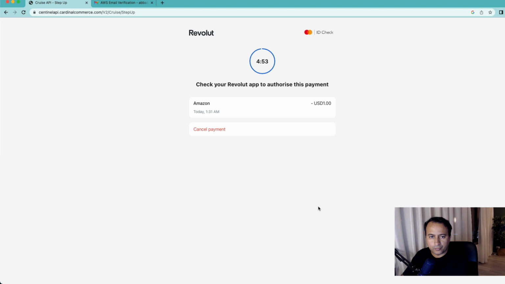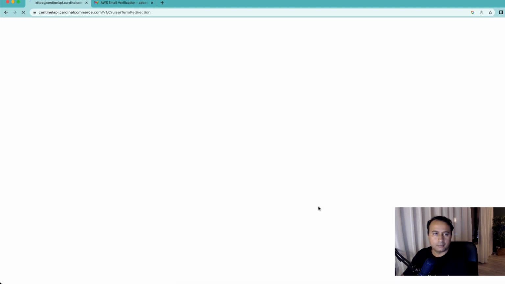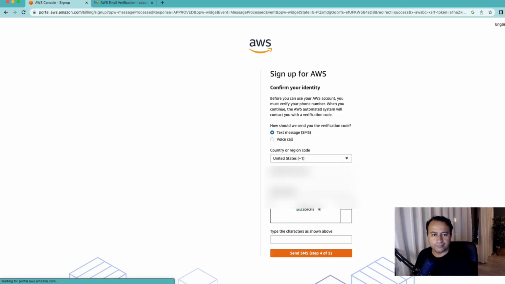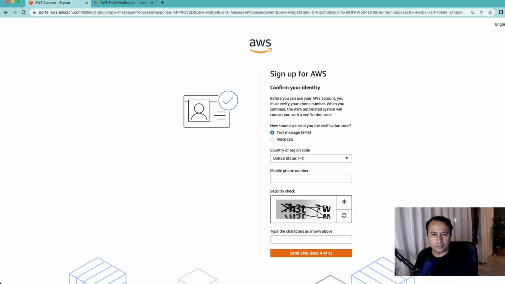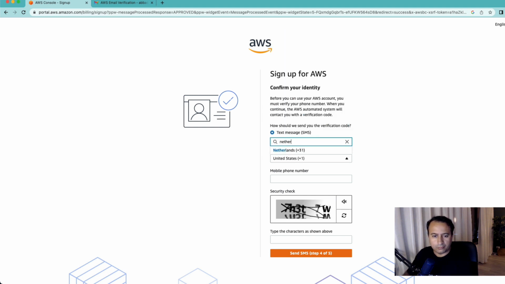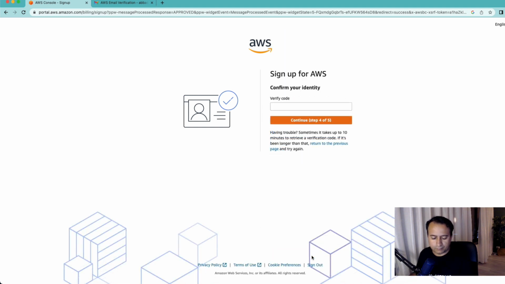So right now I have to verify this payment on my app, and then we're moving through. So next step, it requires me to verify with a phone number. So I'm going to add that as well. So now I'm going to input the code that I received with the SMS.